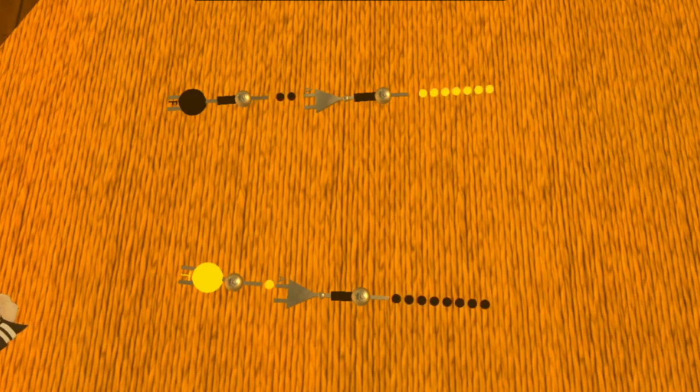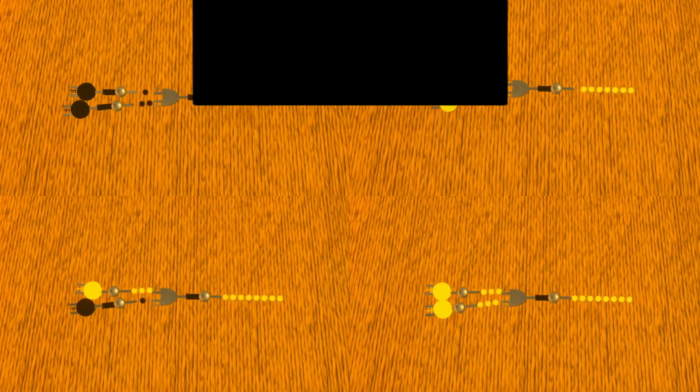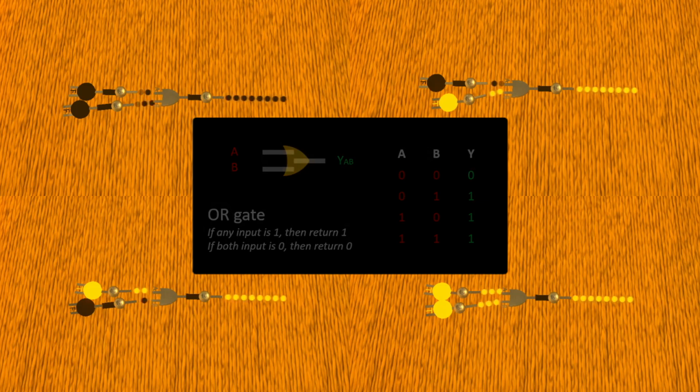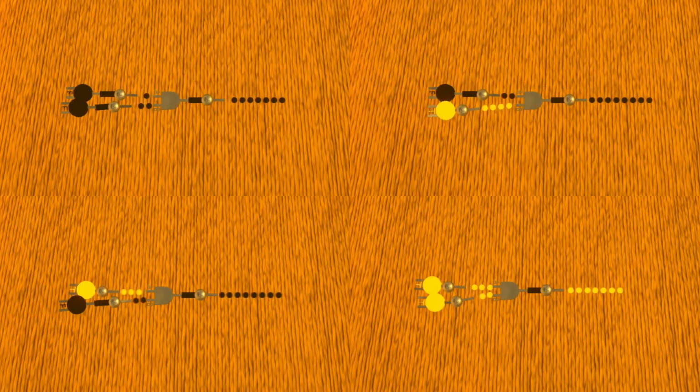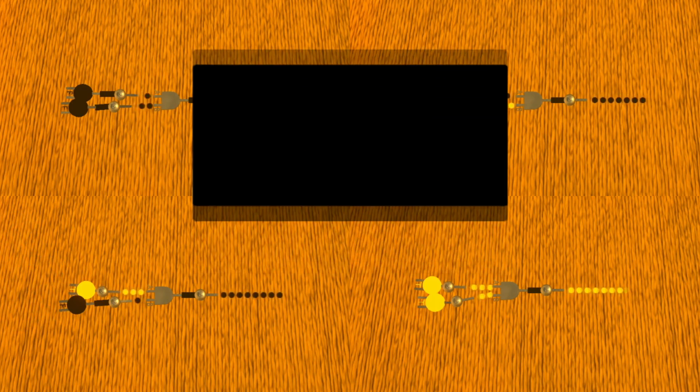First, we have the NOT gate, which is the simplest gate. It takes one input and flips the signal, meaning it turns 0 into 1, and 1 into 0. It's extremely simple, but important. Next, we have the OR gate. In order for it to give you a 1, A or B has to be 1, or both, doesn't matter. If both A and B are 0, then it will give you a 0. This is the AND gate. Both inputs need to be a 1 in order to output a 1, otherwise 0.